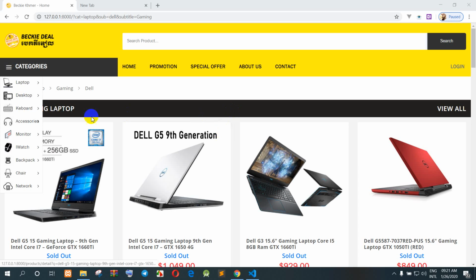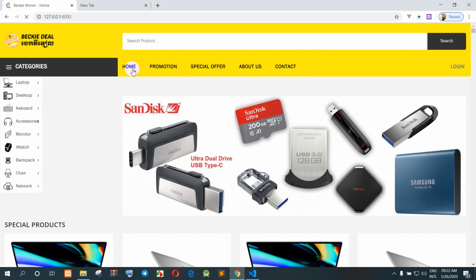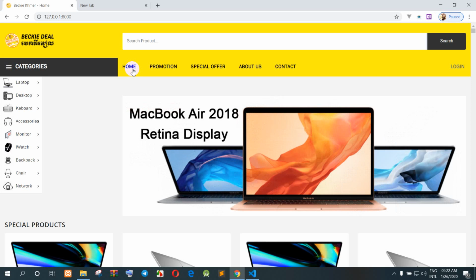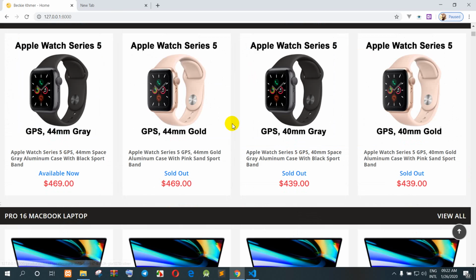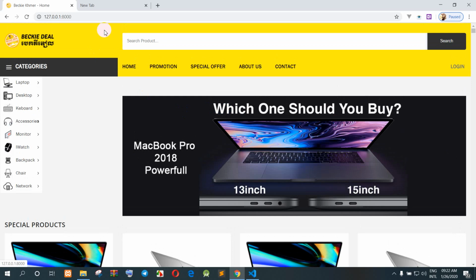Hi everyone, this is a project that I want to build: a POS with stock. Today I want to show you how to create a stock management system, and this is the demo. You can write it by yourself. This is the website that will display stock together with the POS.